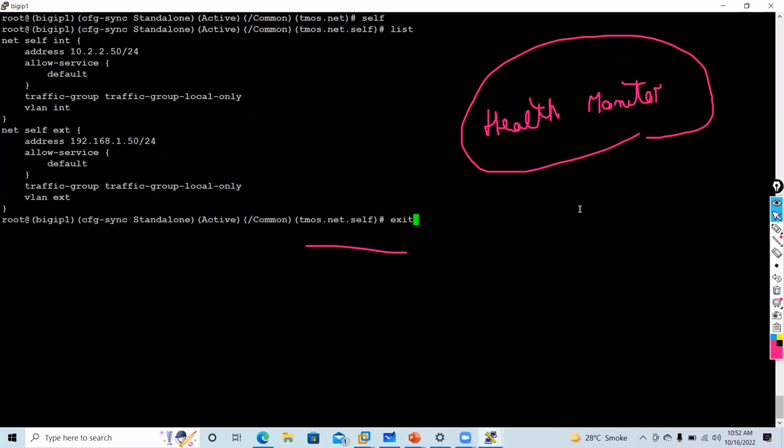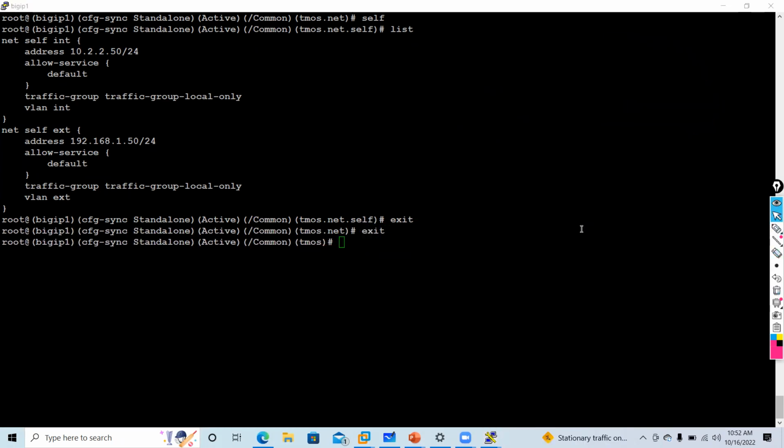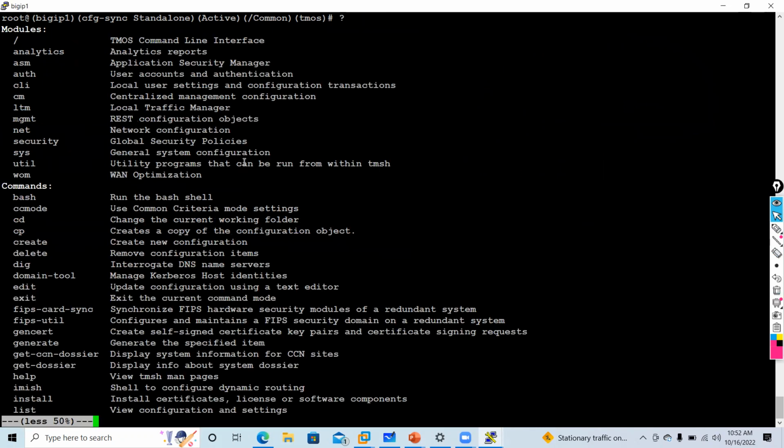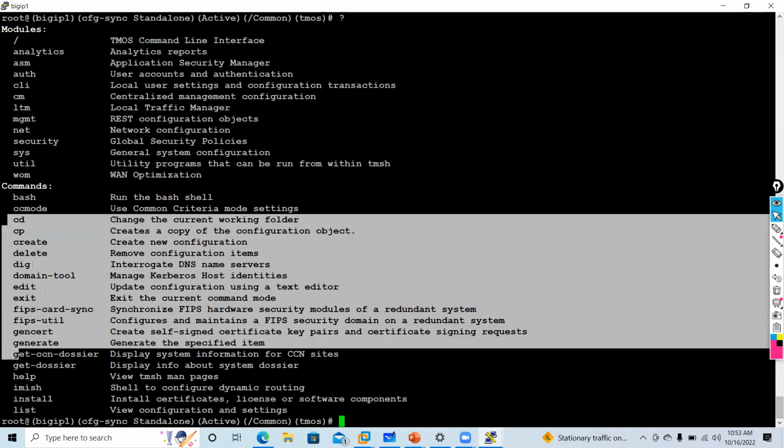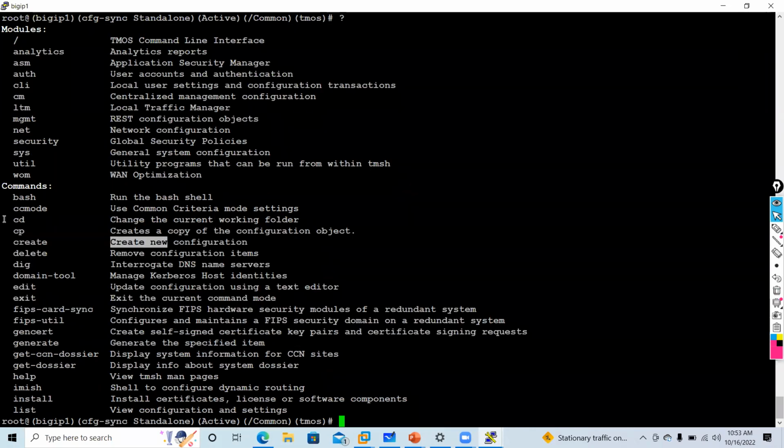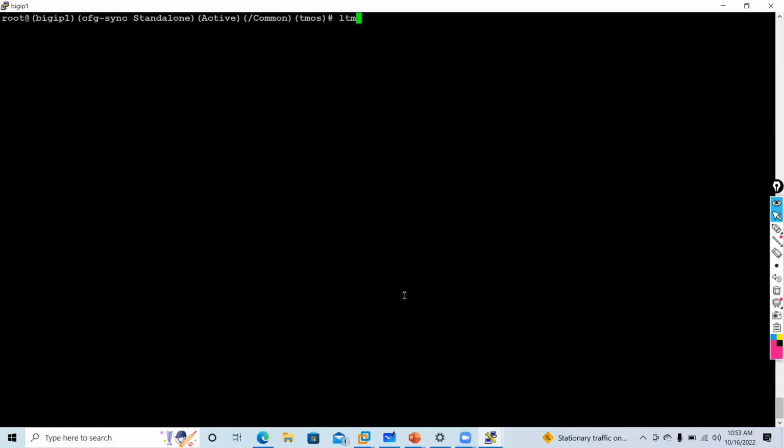Exit. Okay, exit, then exit. Again exit. Now what should I mention here? LTM. Even you can mention question mark. You will come to know. See this. Even it will give you the module. What are the commands? See everything. I want to create some configuration. You need to create. So let's go into LTM.